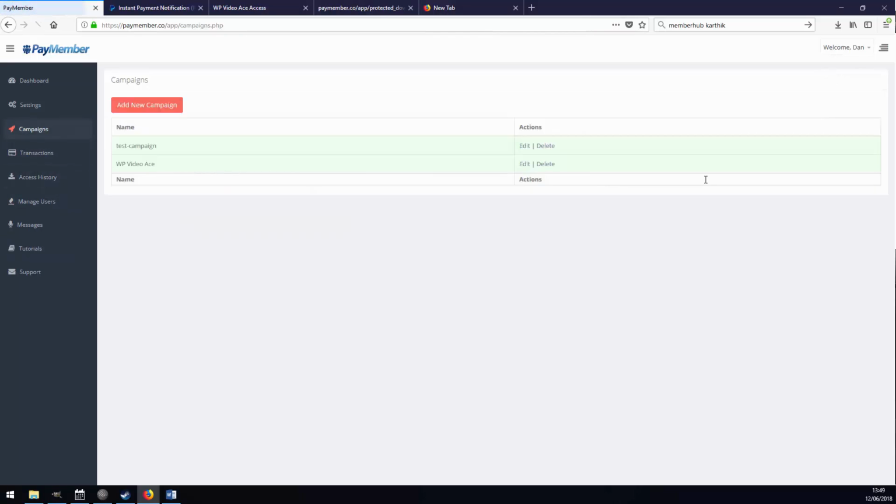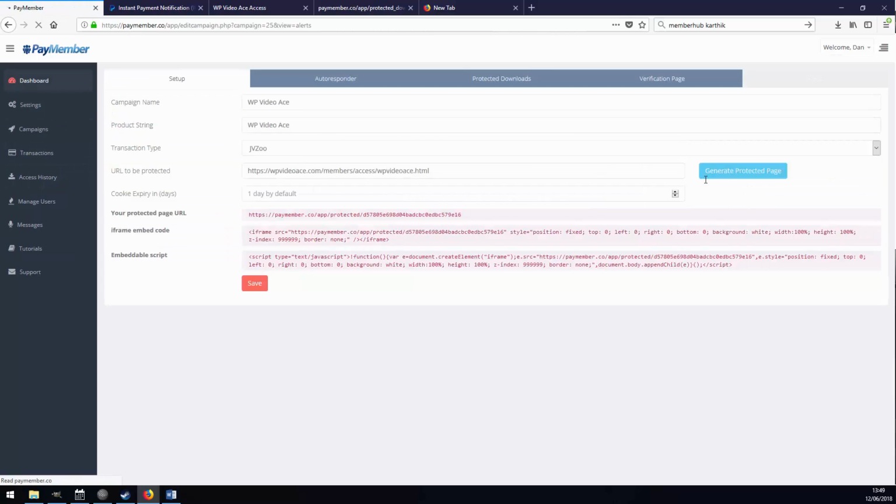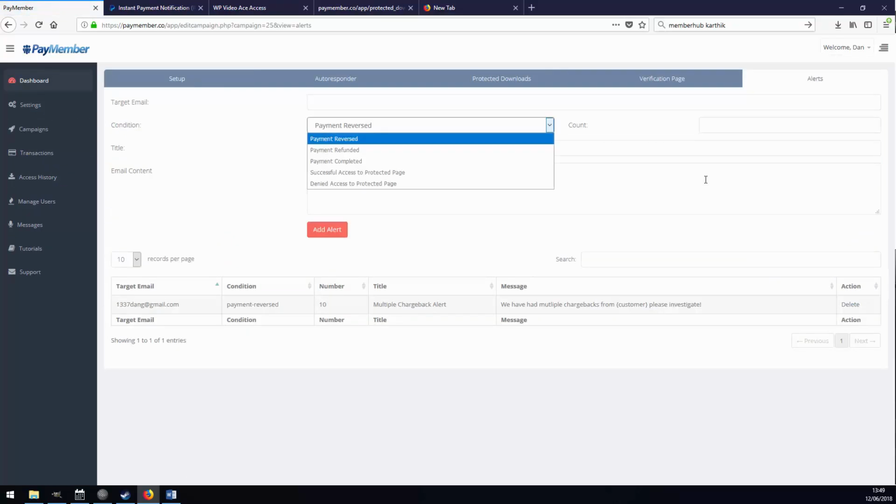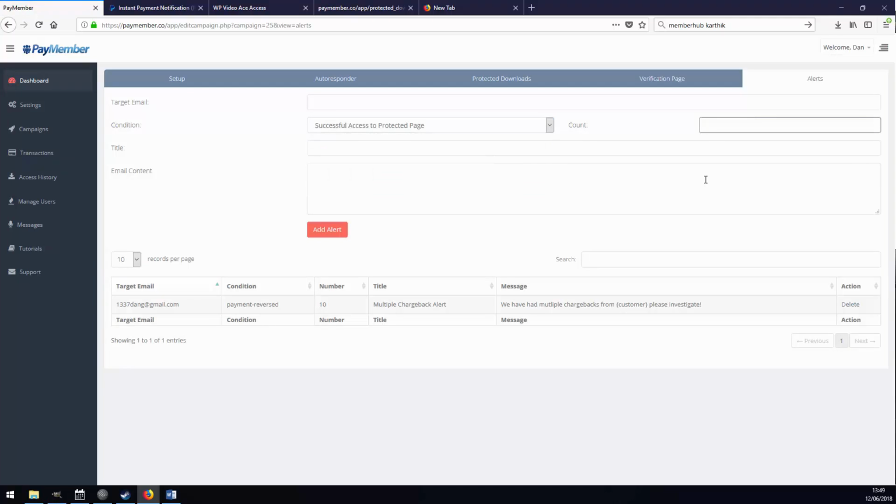Going back to the campaigns, and going back to alerts, we can even set up alerts for all this information. So we can see a successful access. Say if one customer accesses a page 100 times, we might want to be alerted to that because it might indicate that something bad's going on, that a customer is sharing their login information.